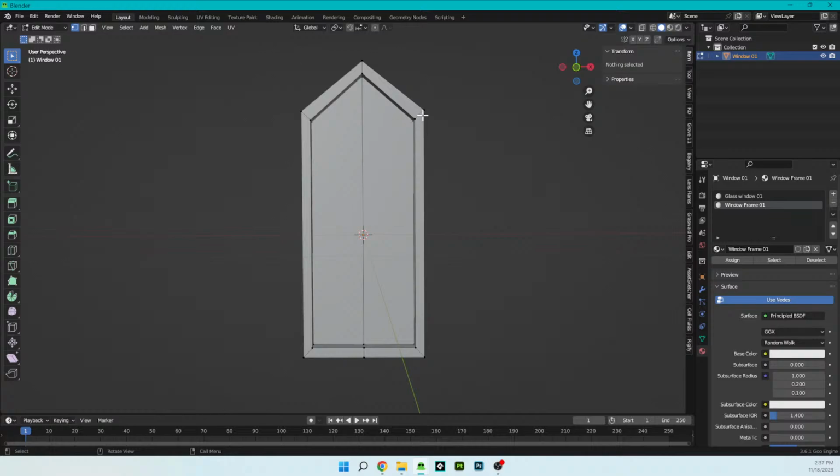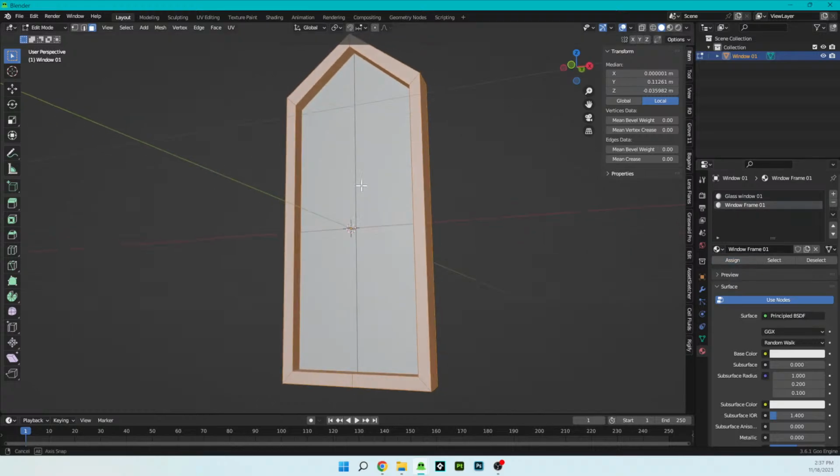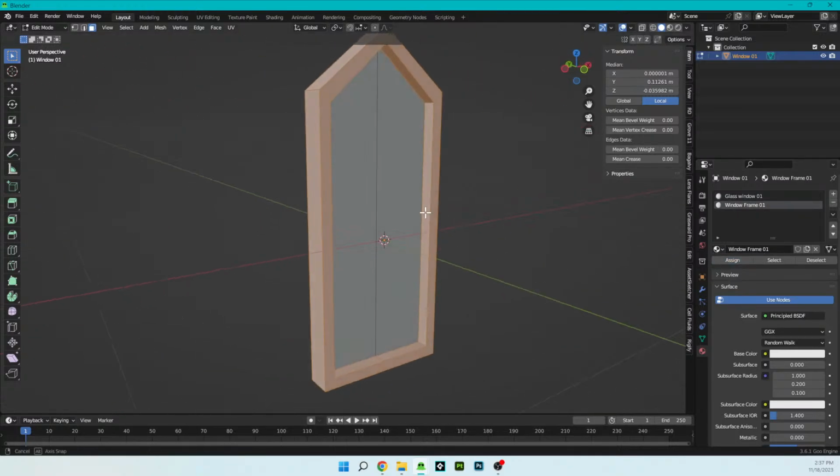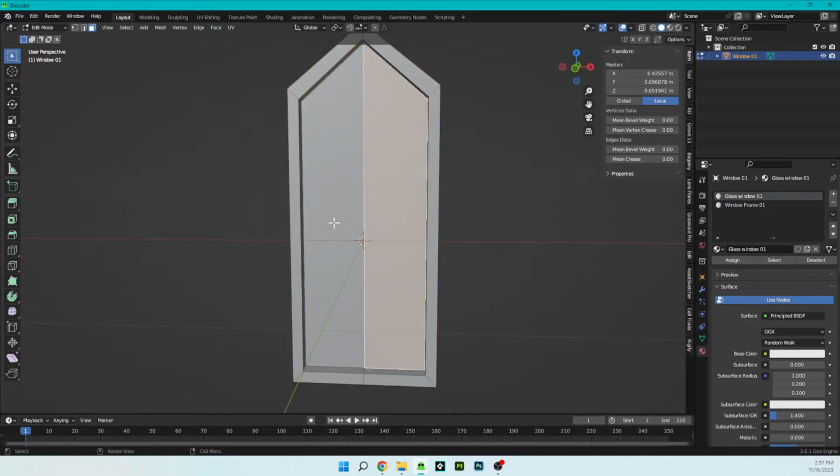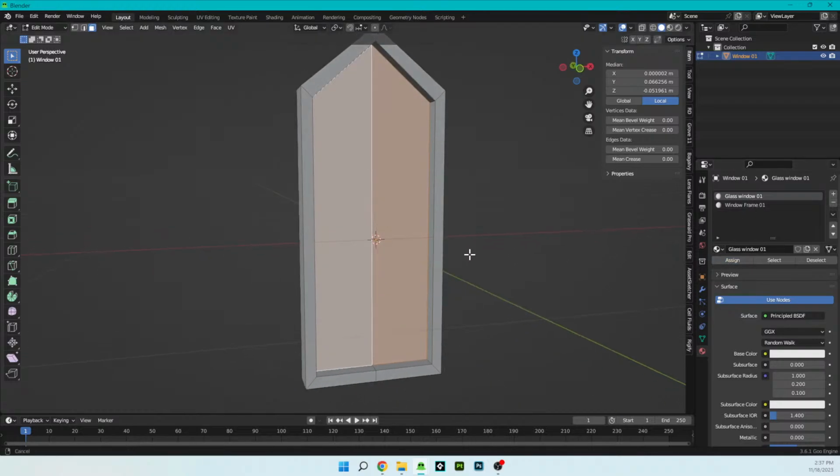And what we're going to do is select all of these vertices here, and unselect these. And we're going to select the window frame and click assign. So there we go. Now all that is good. And from over here, we're just going to get these guys selected and make sure it's assigned to there.